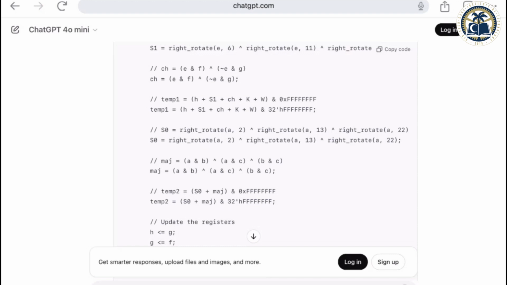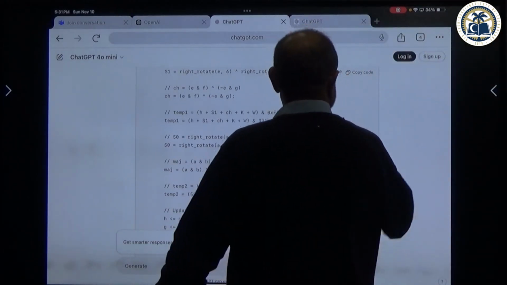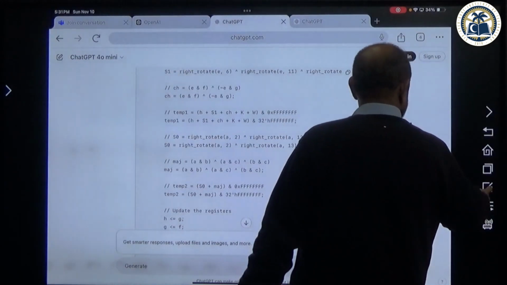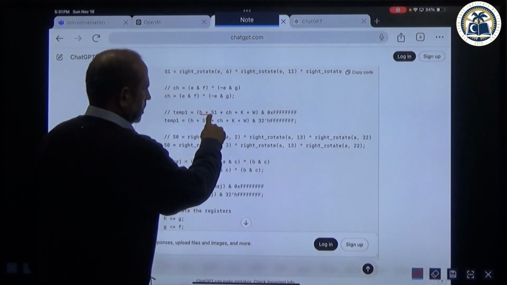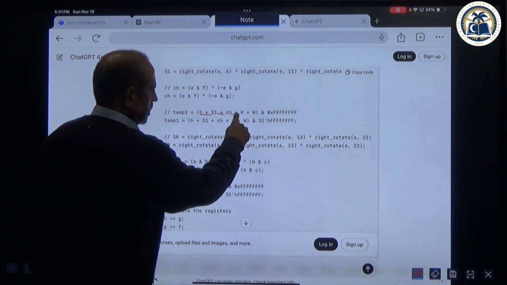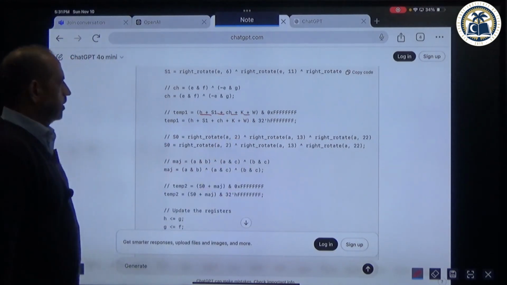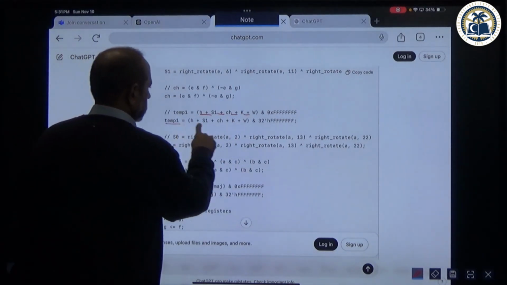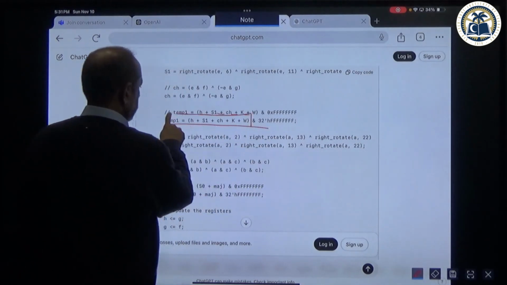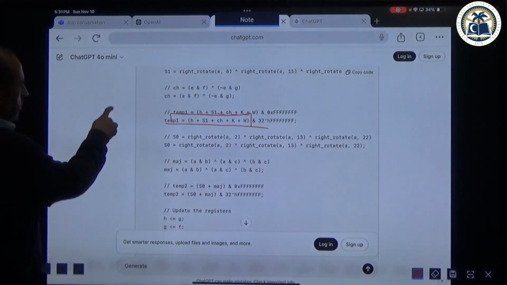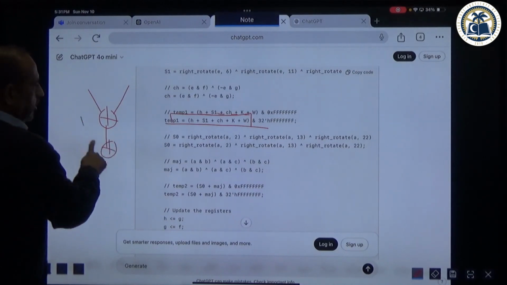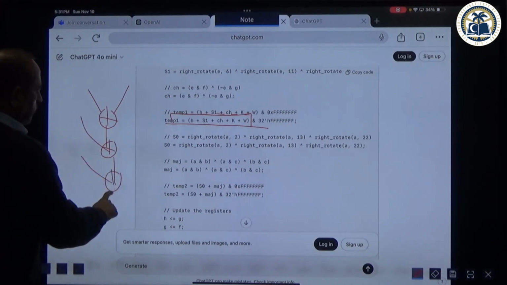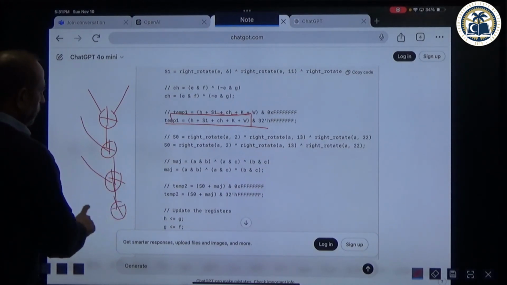So all these additions are my combinational cloud, that I have to add this plus this plus this plus this. So all this is going to be in my combinational cloud. So all these additions. So I have H plus S1, then I have CH, then I have K, then I have W.